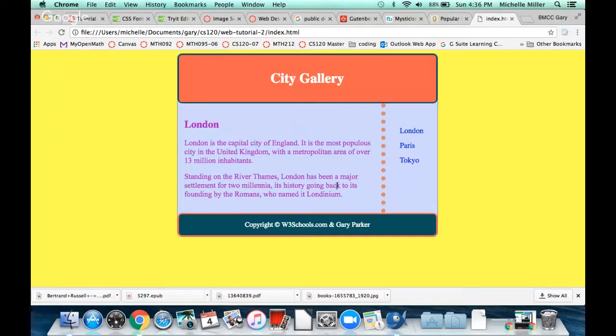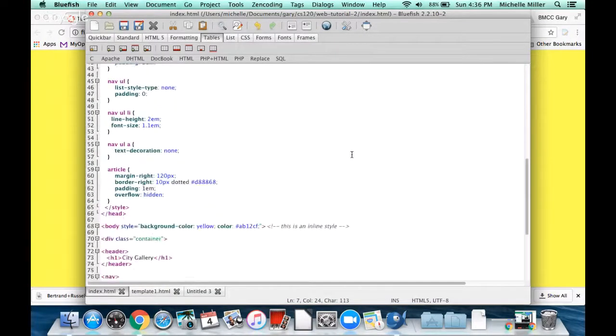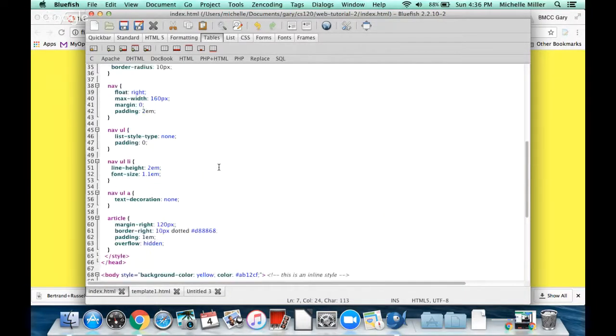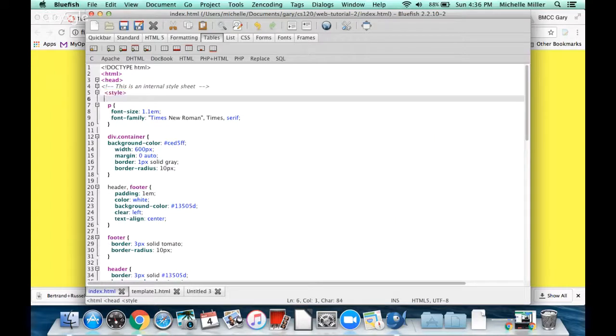And so here you can see I've had a lot of fun playing with colors on this page. So let's go back and change some things and see how they affect it. So let's see, I have an inline style for the body and the text color. And inline styles override styles that appear internally up here. So I'll show you what I mean by that.